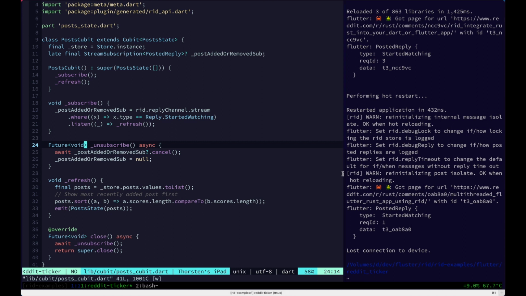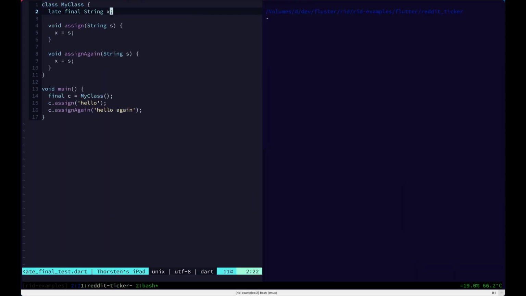I actually double-checked my assumptions about the late final, and they were wrong. So we don't get a compile error here, even though we are assigning to this subscription twice, one time here and the other time here. It doesn't give us a compile time error, but it actually would give us a runtime error. And I confirmed that with a little example that I created.